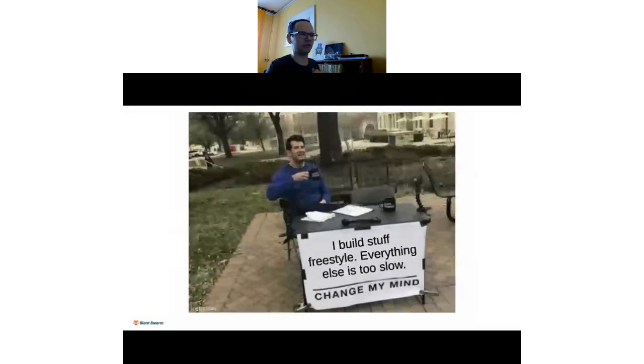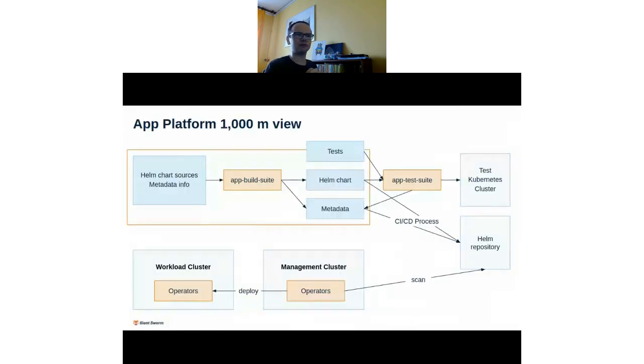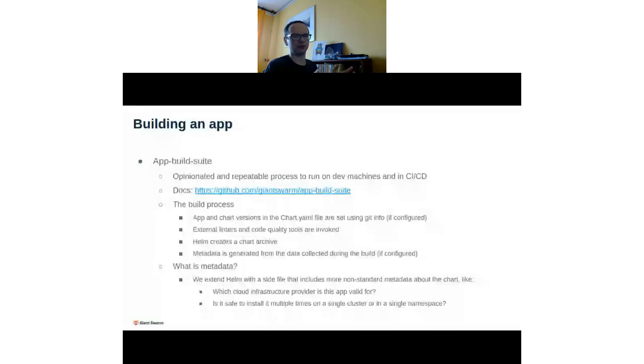First part, building. Obviously, you can just build it. There's a Helm package command, and that's okay, right? But probably if you build your charts at scale, you have some best practices, you have some company policies, you have ways to follow, and you need to enforce them somehow, because otherwise people just won't remember to follow all the best practices. And for that purpose, we have built App Build Suite that I already mentioned.